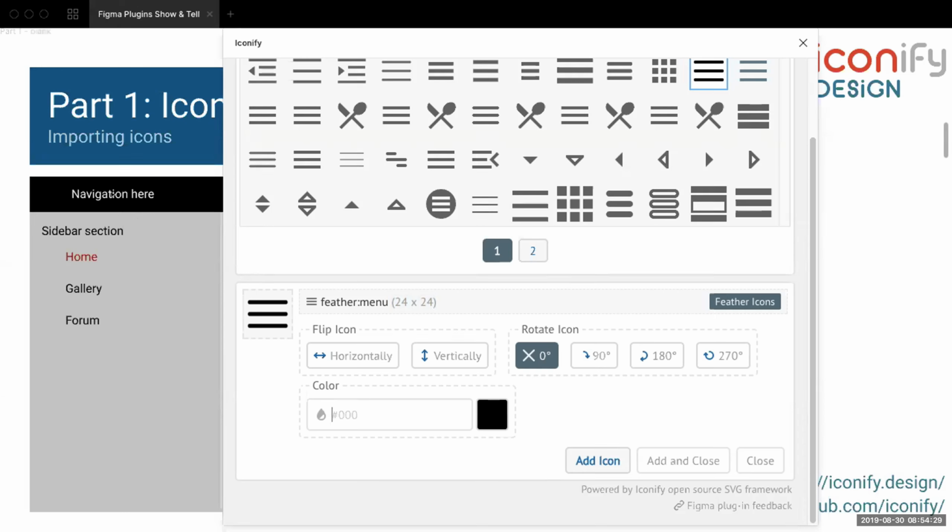For example, I want to put this in the navigation. The navigation is on a black background. The default color is black, so it needs to be white. Type just white. And usually I would click add icon. However, if you just click add icon without selecting a layer, it will put the icon in the middle of your viewport. But here I want to put it in the navigation layer.